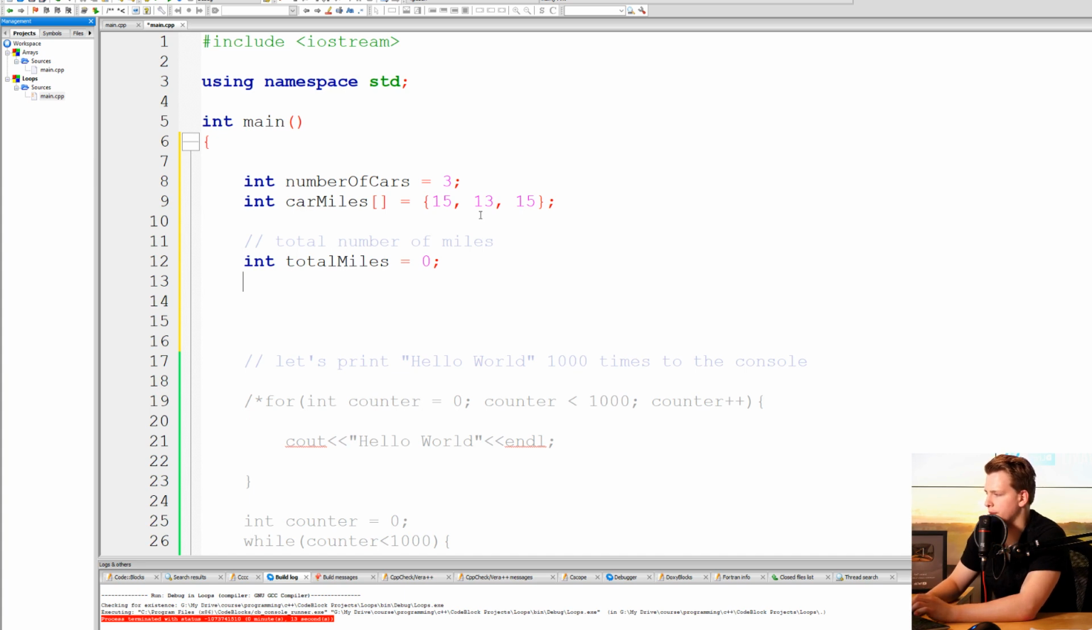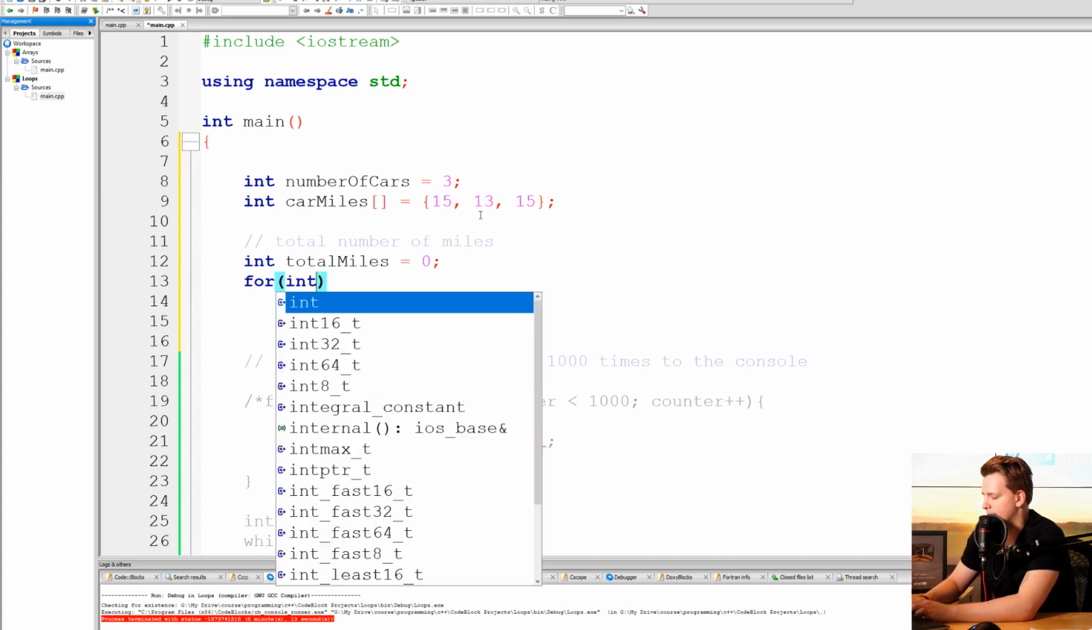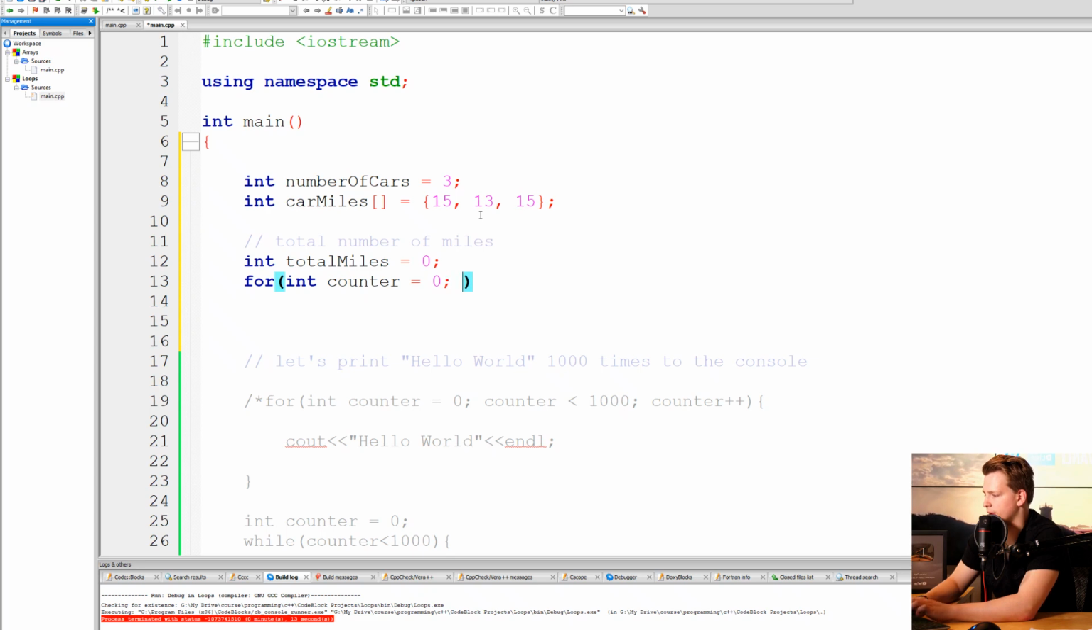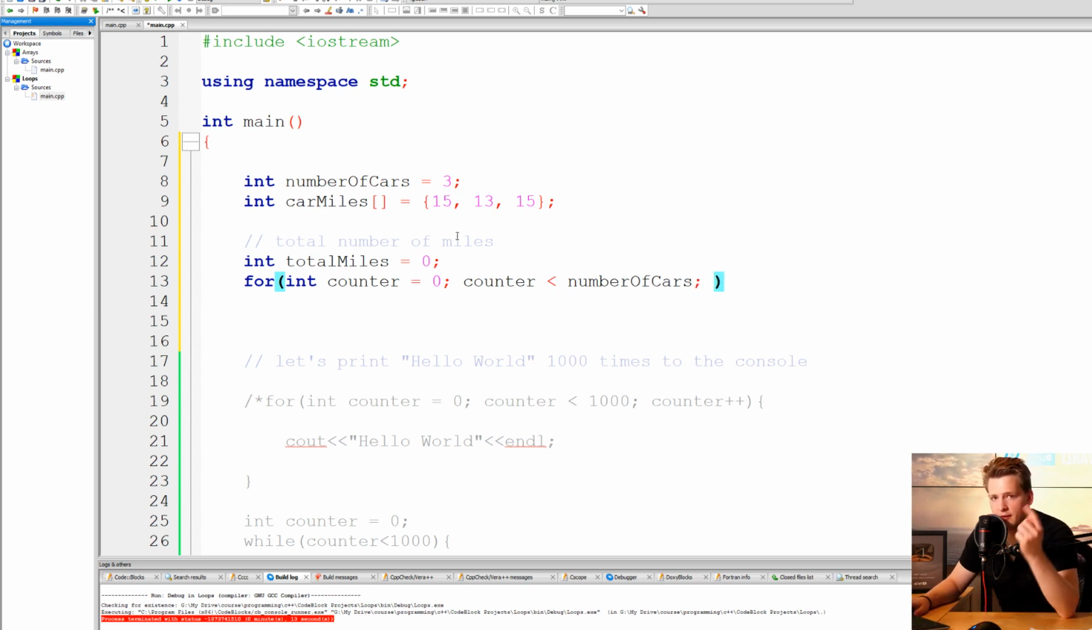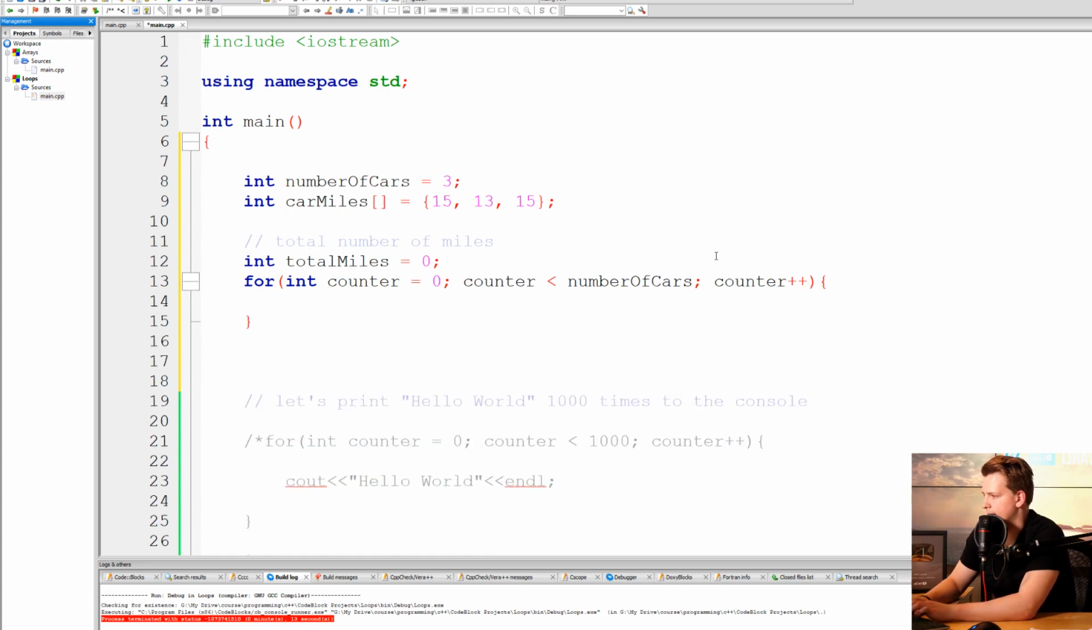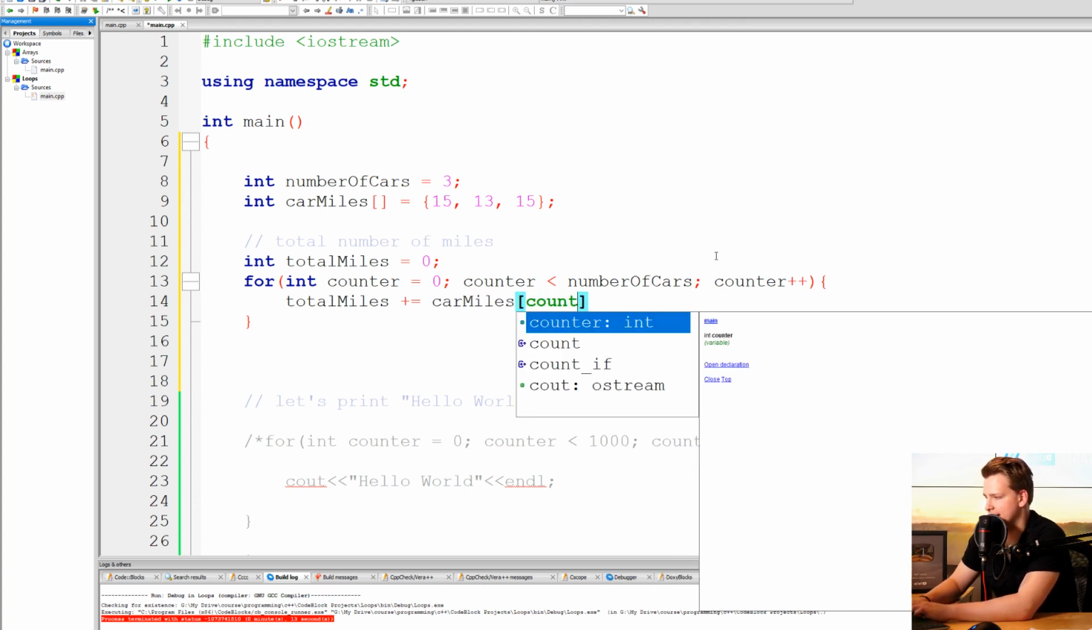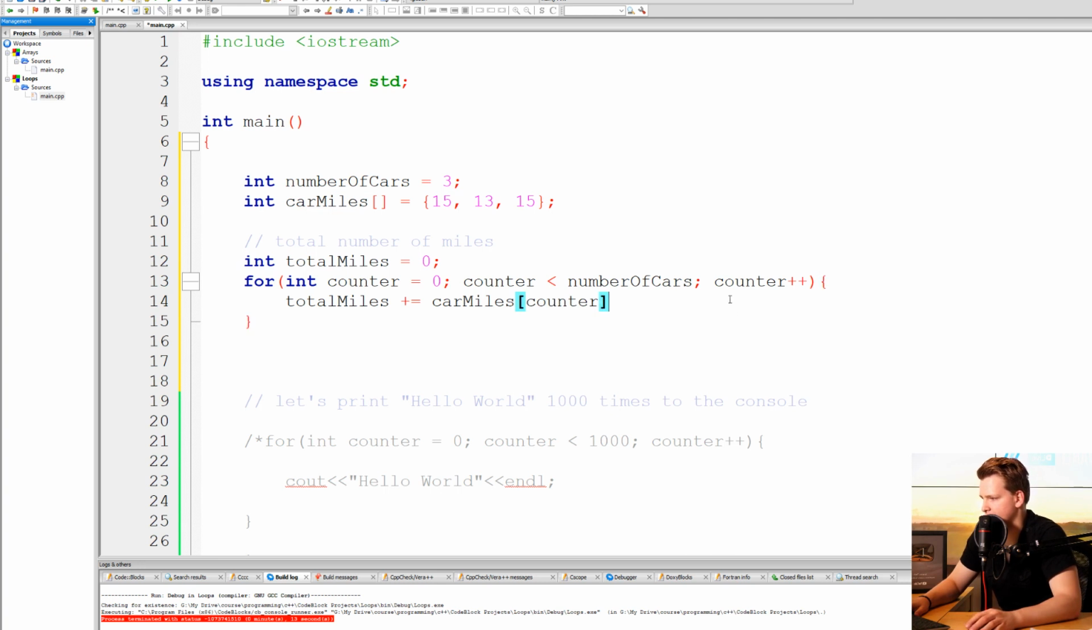And what we want to do now is a for loop that will start from 0 and it will go to number of cars. So we want to iterate from 0 and then to 1 to 3 and until we reach number of cars, which is 3. And then you want this counter to increase with 1 each time. And then you do total miles plus equal car miles, and then you want to access the element counter like this. So what are we doing here?